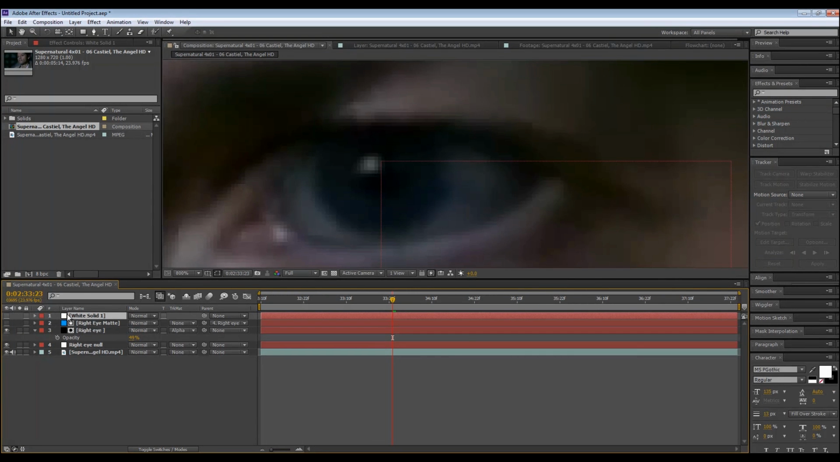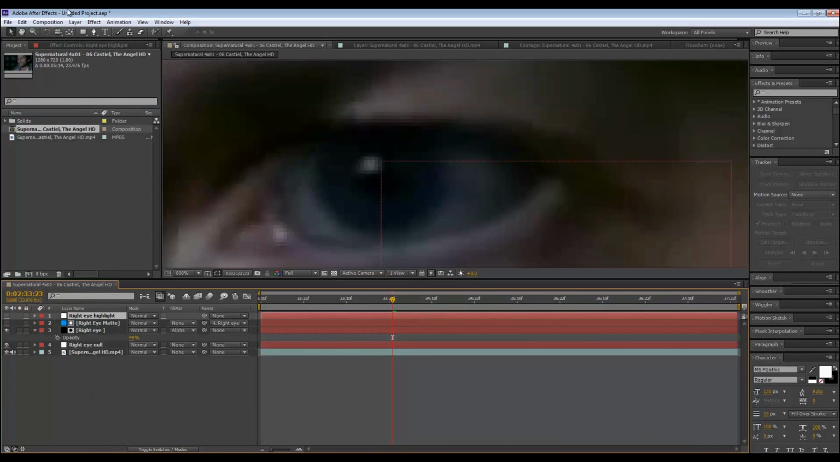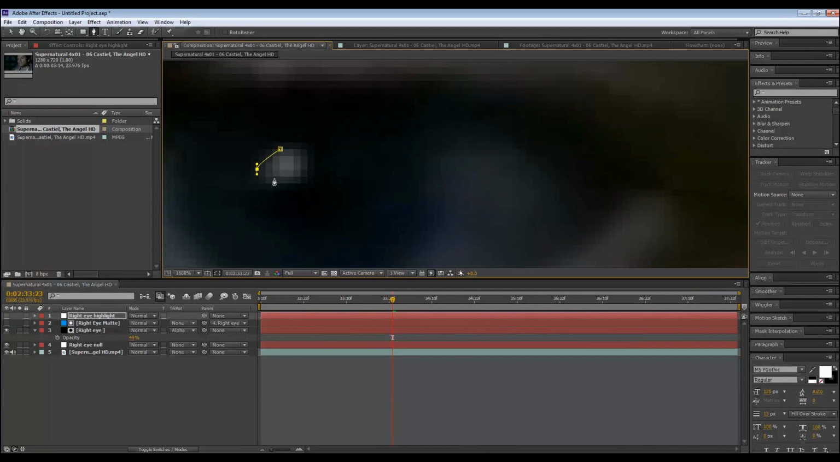And then turn it off. You're going to name this one Right Eye Highlight. So you select the layer, and what we're going to do is we're just going to trace his little highlight that he has right here. Doesn't have to be perfect.